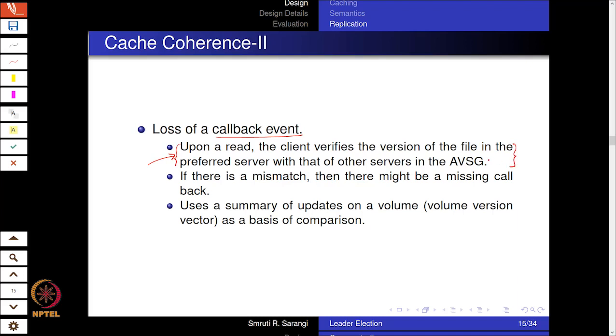What we have essentially seen is that out of all the servers in the AVSG, one of them is a preferred server. So what the client does is that it contacts the preferred server to find if its updates are the latest. Otherwise, it verifies with the rest. If there is a mismatch, then most likely there is a missing callback. So then there is a need for some degree of reconciliation, where we will see what the reconciliation is in the next few slides.